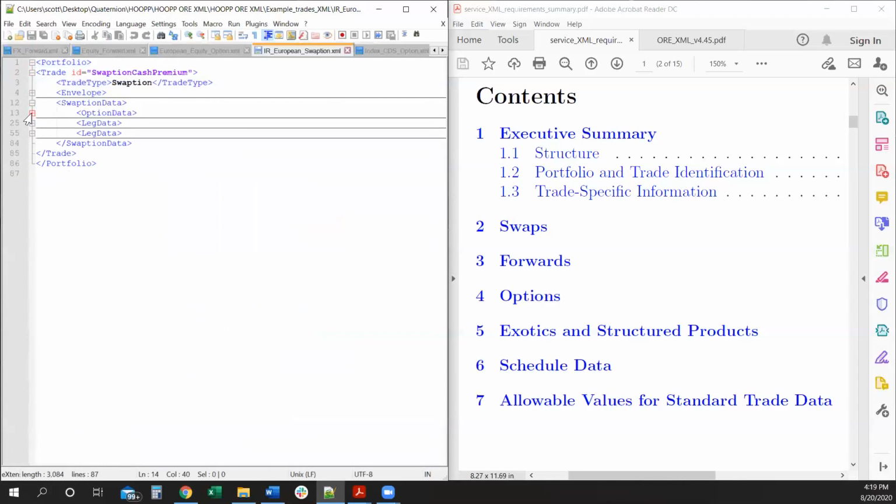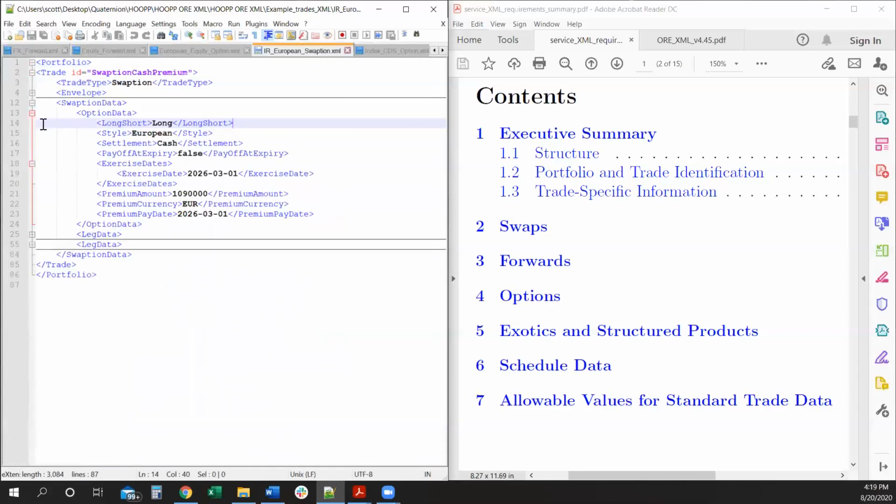But now we've added an option data node to specify whether from your perspective you're long or short the option, the style of that option, and again some of the previous features that we described previously for the equity option, like the exercise date. We can also see here we've included information about the premium. In this case, it's a forward premium. So that premium actually would impact the current valuation of the trade if we were to determine that swaption NPV today.